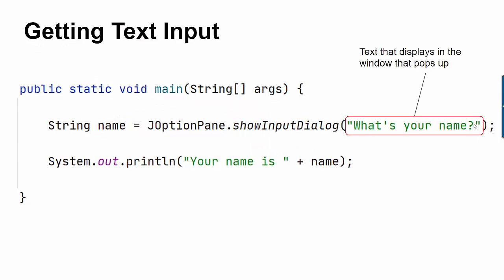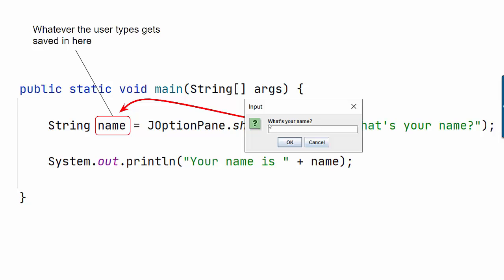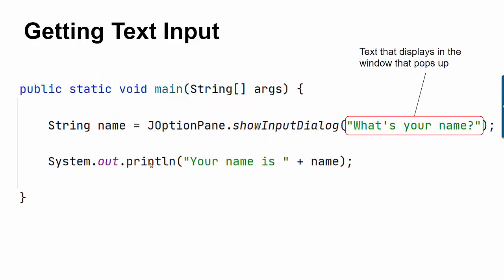And whatever I have in quotation marks here, what's your name? That's going to be the text that appears in the window. So that's the question that I'd ask. And then whatever the user types inside this little text box, whenever they click OK, that user text is going to get saved here inside the name variable.